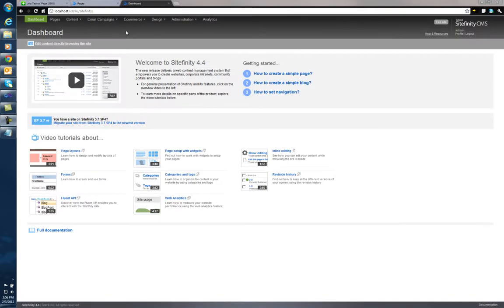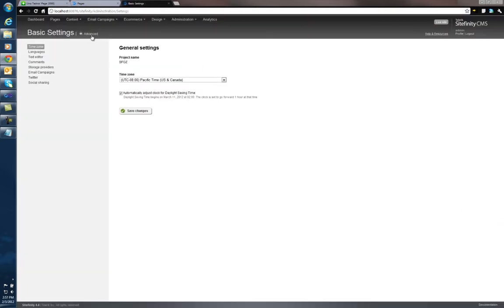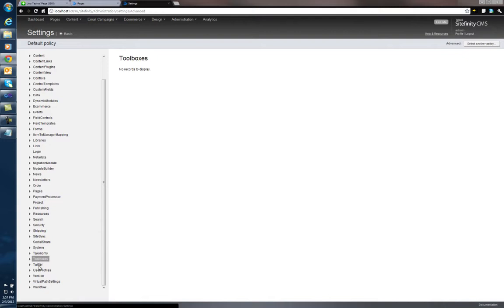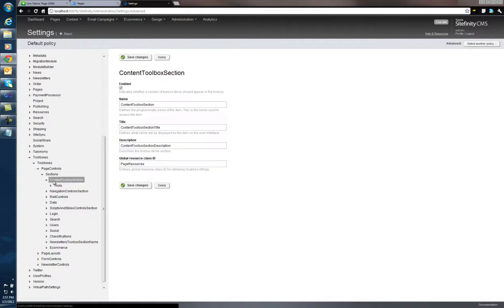In the back end in here, I will need to, first of all, register this new widget into the toolbox system. So I'm going to go to Administration, Settings, and we'll turn on the Advanced tab here for the settings. All the way at the bottom in here, we'll see the toolboxes. And we can choose which area we'd like to register this specific widget. We'll go into the page controls, for example, under sections. And for right now, we can put it under the content toolbox section.